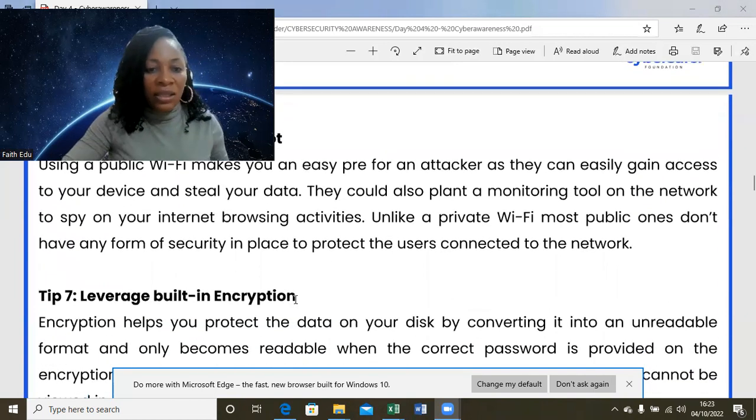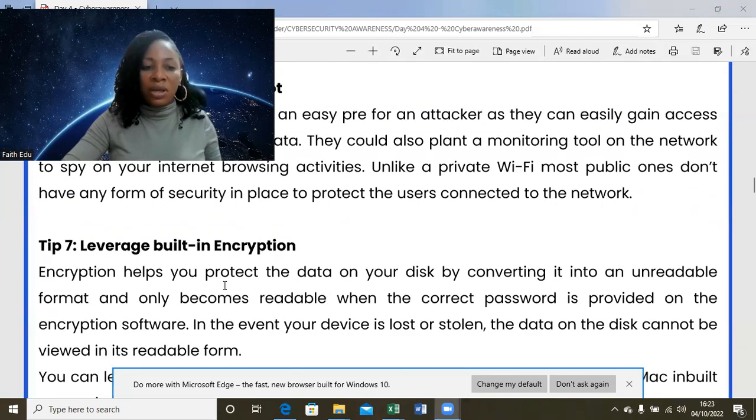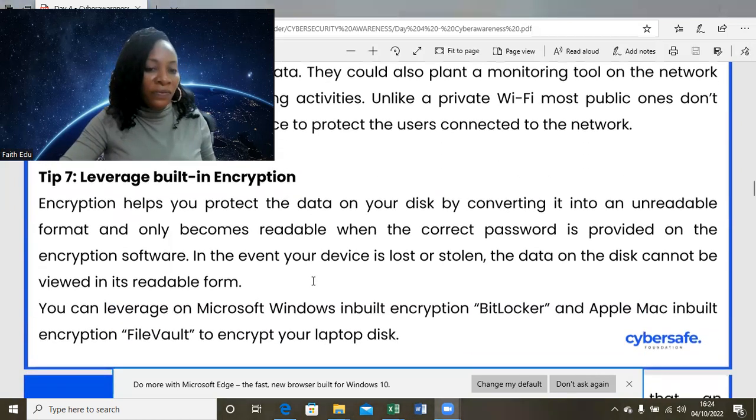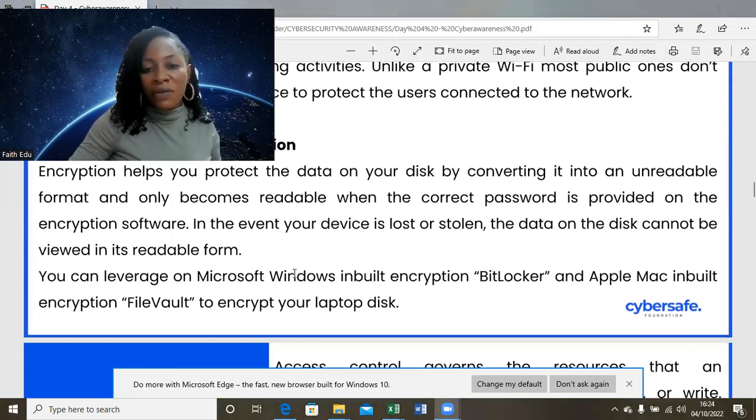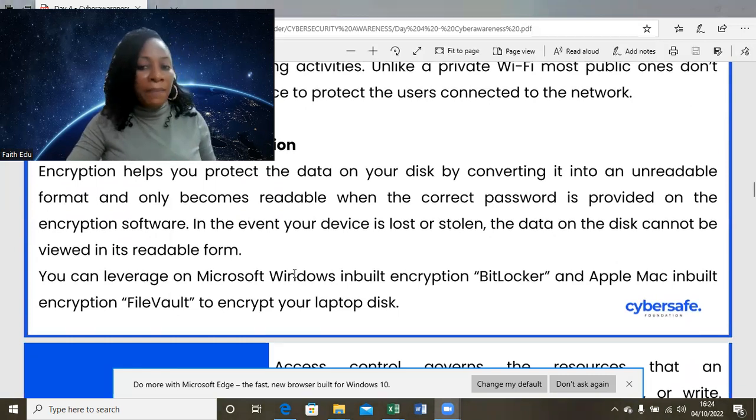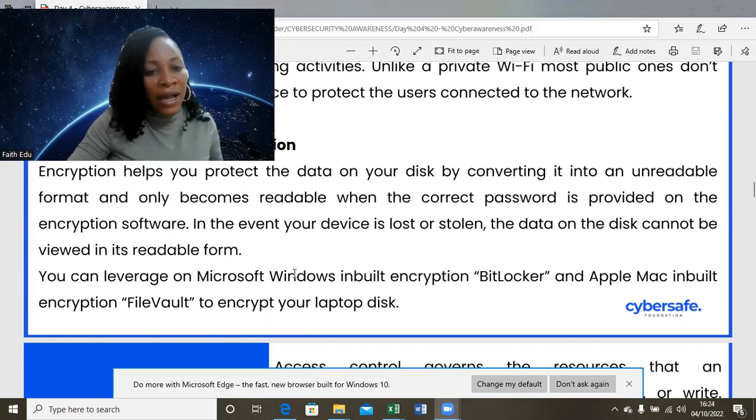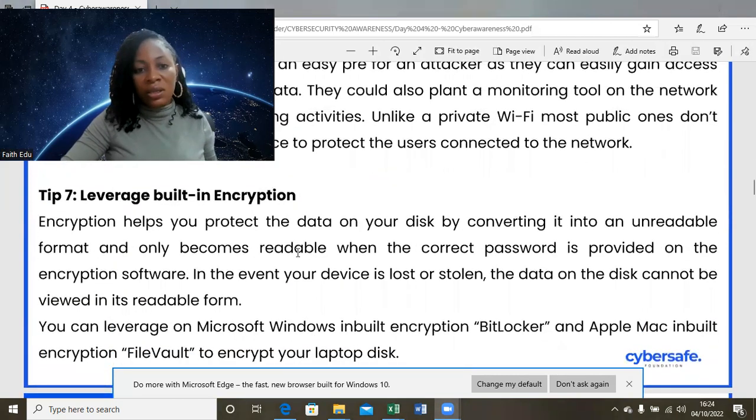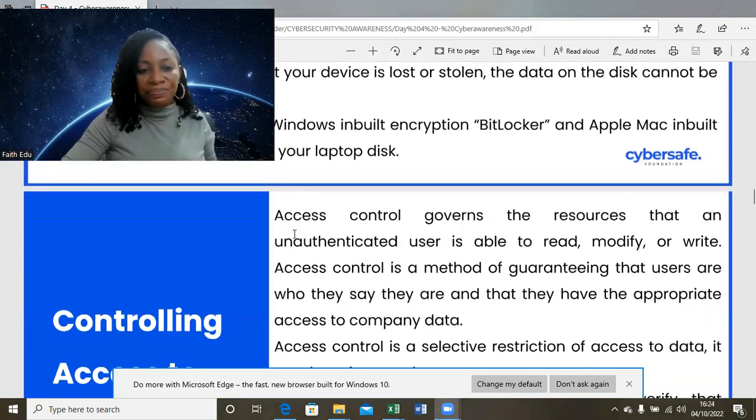The next tip says leverage built-in encryption. Encryption helps you protect the data on your disk by converting it into an unreadable format that only becomes readable when the correct password is provided on the encryption software. In the event your device is lost or stolen, the data on the disk cannot be viewed in its readable form. You can leverage Microsoft Windows' inbuilt encryption, BitLocker, and Apple Mac's inbuilt encryption, FileVault, to encrypt your laptop disk. So leverage this built-in encryption.